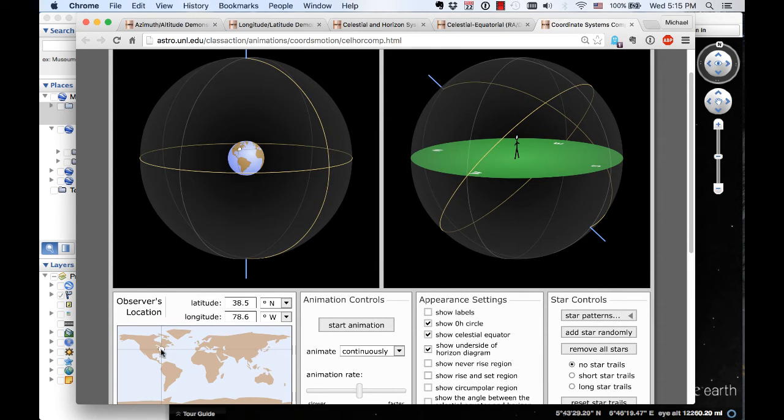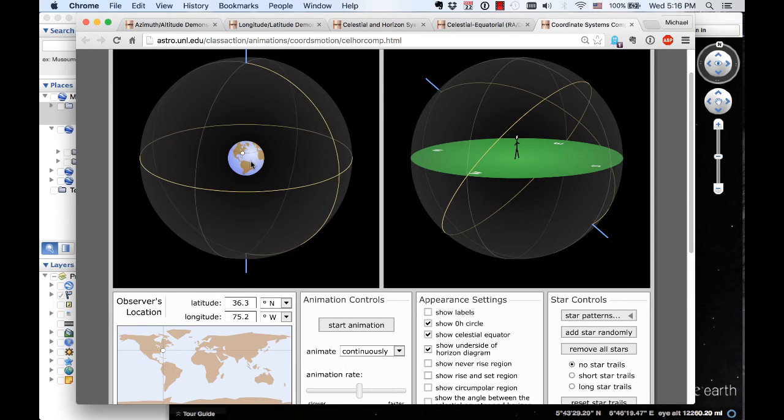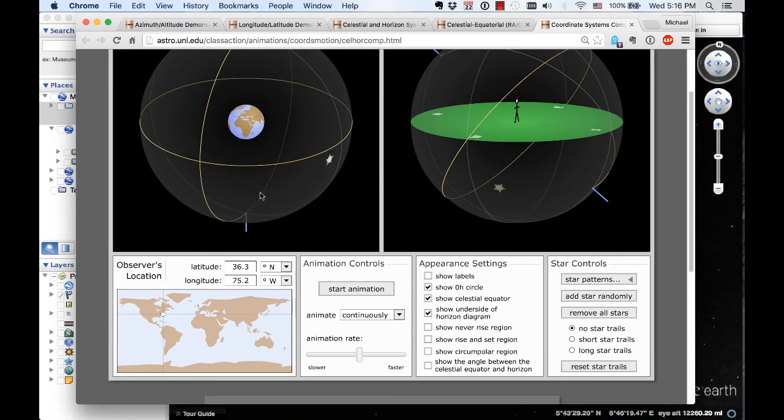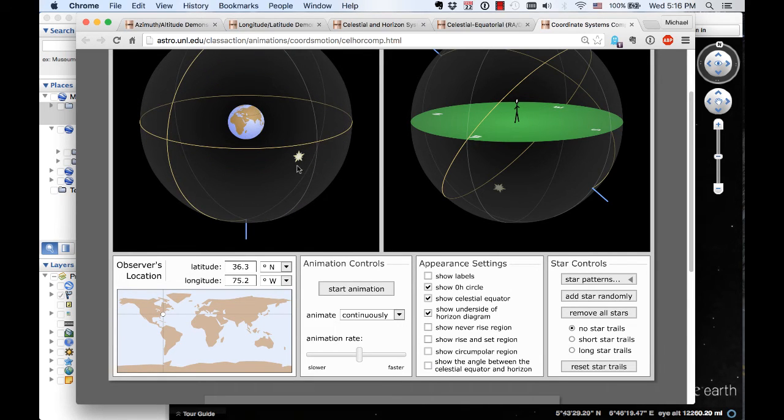So here I am at some random latitude. Let's actually plop down close to New Haven, although I don't care if I'm exactly at New Haven. So there you see where I am on the globe of the Earth. And if I were to add a star randomly, okay, there it is right there. This would actually be an interesting test. Okay, what's the celestial latitude and longitude of that star?